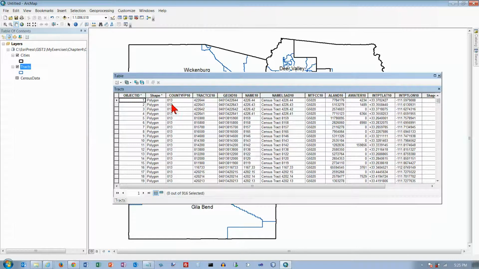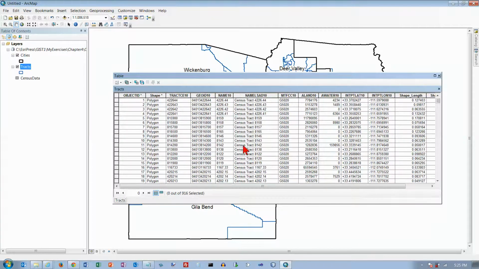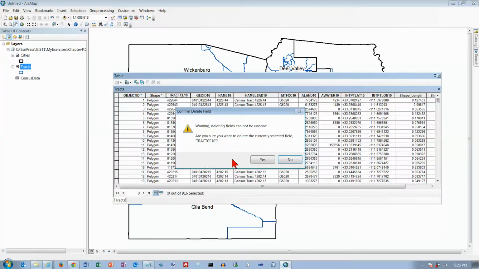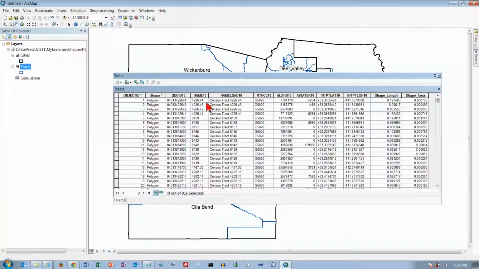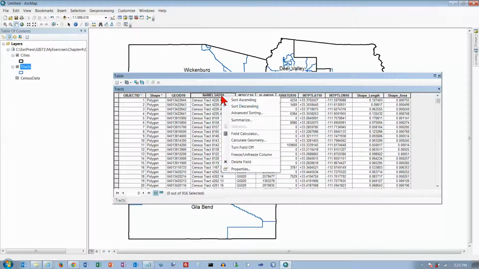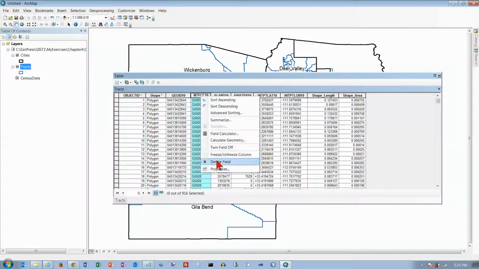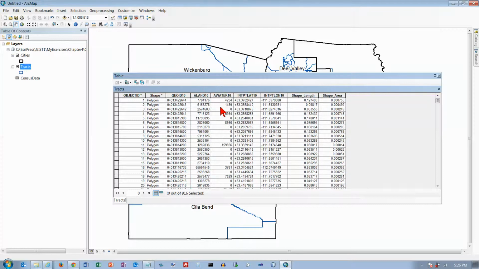Okay, it looks like I blew it here. This application does not let you do multiple column deletions. You've got to do them one at a time, which is a real pain. So we're going to right click and delete county FP10. We're going to delete tract CE10, delete. We're going to delete name 10. Okay, and that's what we're left with.